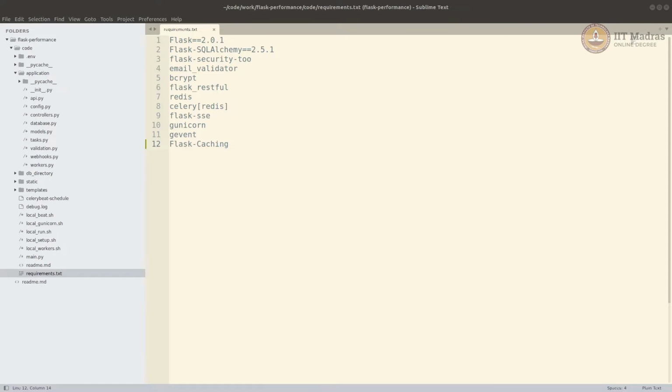Welcome to the Modern Application Development 2 screencast. In this screencast, we'll see how to measure and improve performance. For this, you will need a Linux environment. You will also need redis. So please install and run redis.